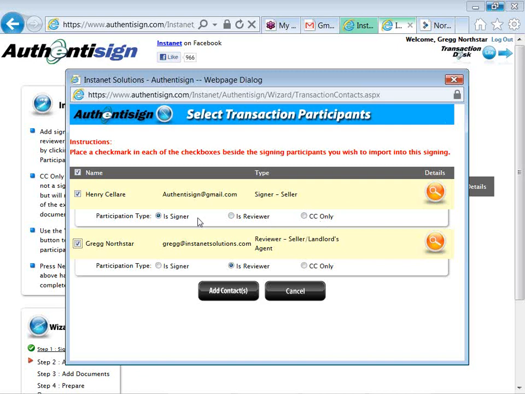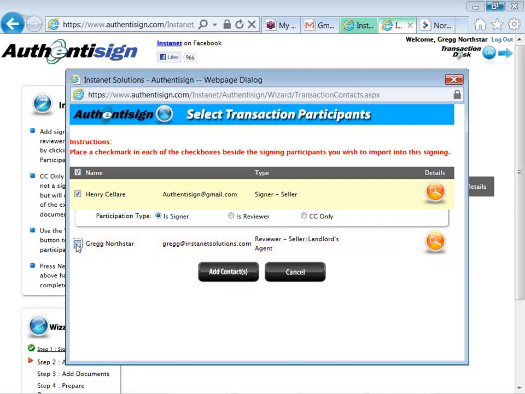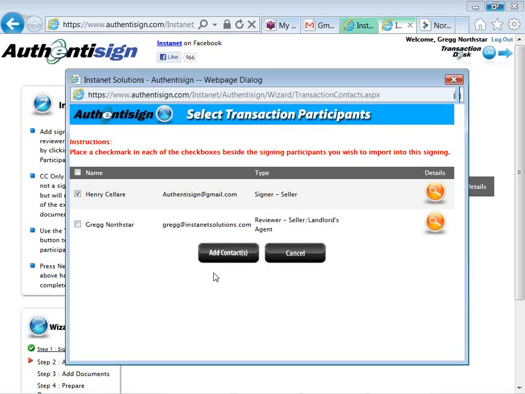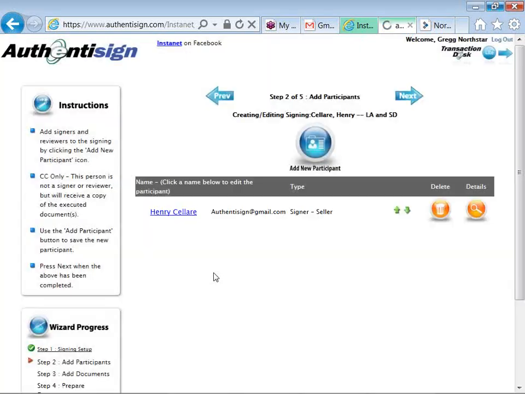So he's going to be a signer. I'm just going to remove myself, again, just for time is of the essence, and I'm going to add these contacts. So if I add myself, then I have to add signature requirements for myself and have to go through the signing process, which you will. And I don't mean to make it sound like that, but for this example, for the time that we have remaining, which is about 12 to 15 minutes, we're going to move forward. Add a new participant.